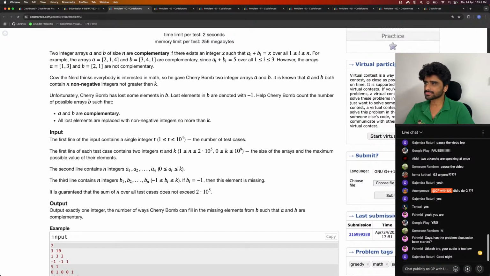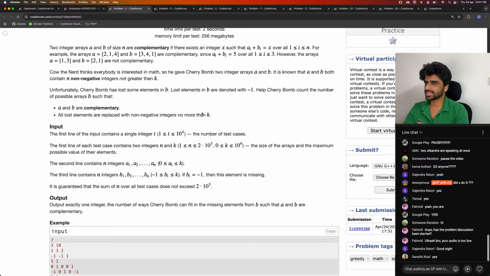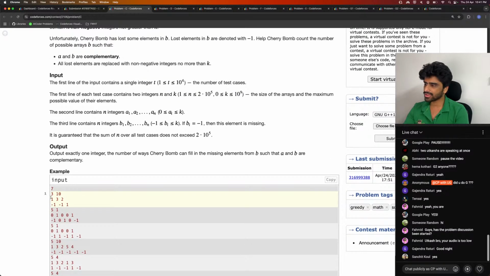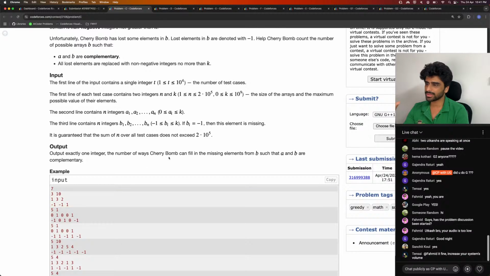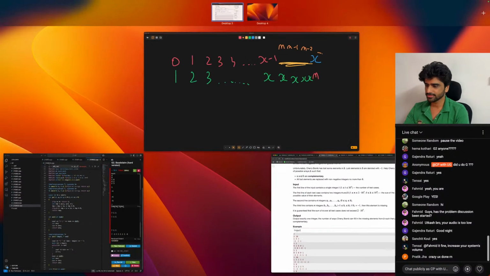So we are given two arrays and they are called complementary if at every position the sum of the corresponding elements is the same. They have given you array A, and in array B they have left blanks in some spaces, so they put -1 instead of the actual values.